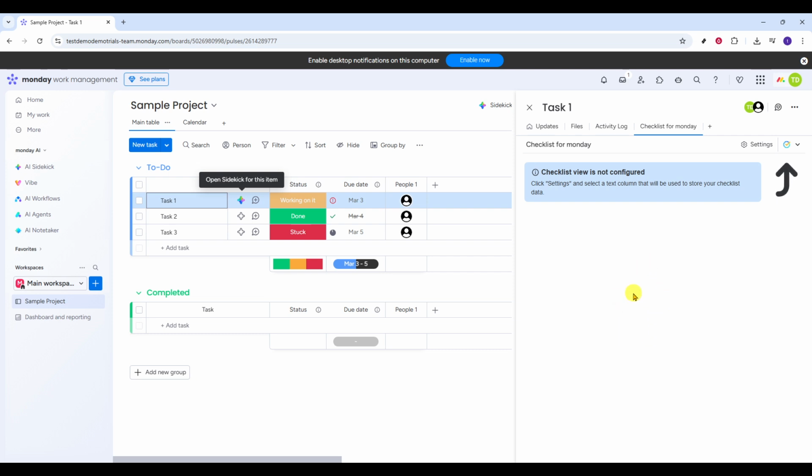And that's it. You went from your home screen, found the app in the Marketplace, installed it, opened a task, and accessed the checklist panel so you're ready to document and track work cleanly in Monday.com.